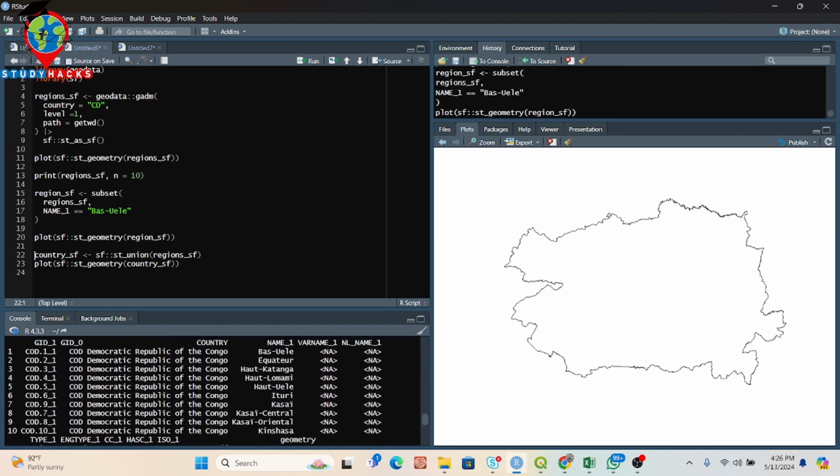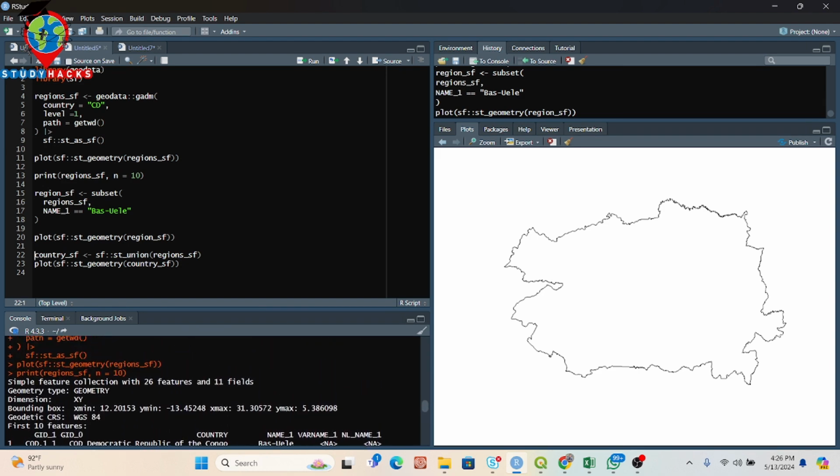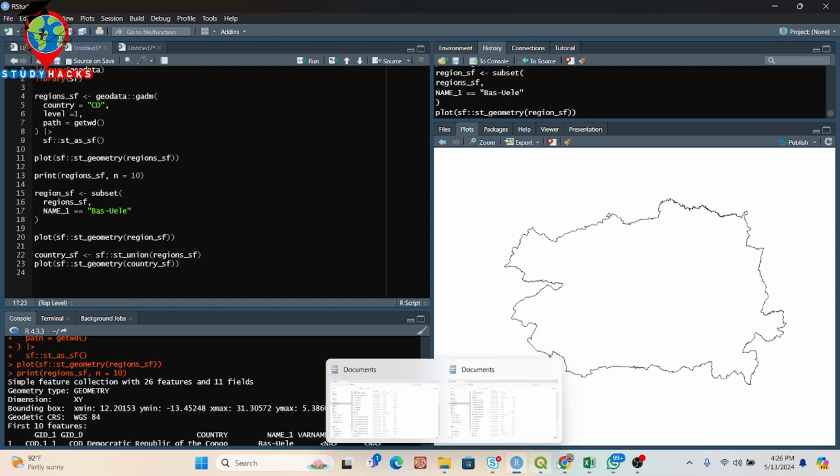Okay. So basically, this is the process for any country boundary in the world. So, how can you add a base map here in this case? Okay, let me show you. For that, we also have to use this type of data.